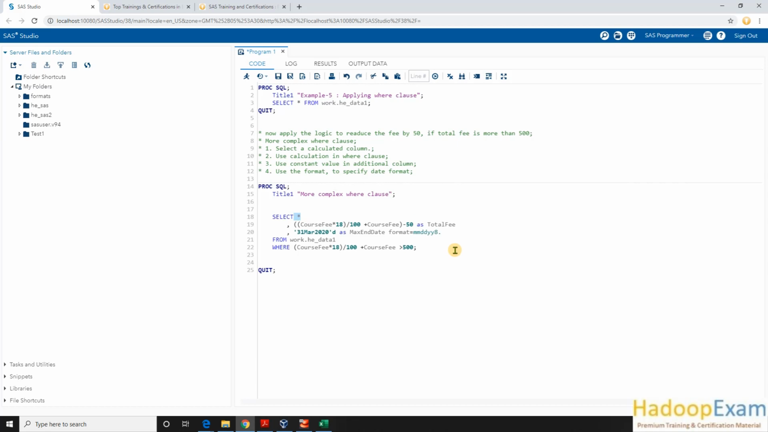Second, calculate the total fee first by applying 18% tax and select only those records where the total fee is crossing 500. So here you can see I'm putting this expression again in the where clause, not minus 50. Let me remove this minus 50 as of now. Here I'm calculating total fee, and the same I'm putting in the where clause: only give me the records where total fee is more than $500. Getting my point?